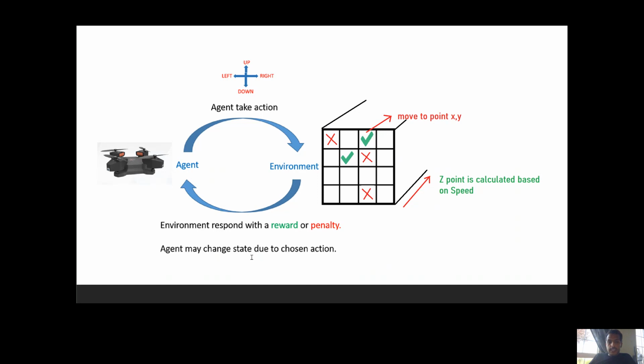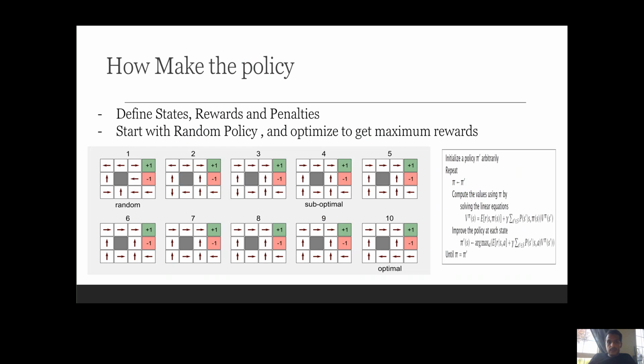If you are looking at this, you will see that now we're working with a 2D grid, and it's a 4x4 grid. Each square in the 4x4 grid is a state, and if there are any obstacles, then it's a -5 reward, and if there are no obstacles, then it's a positive reward. We will make actions based on the policy. The Z point is calculated based on the speed and how fast we go.